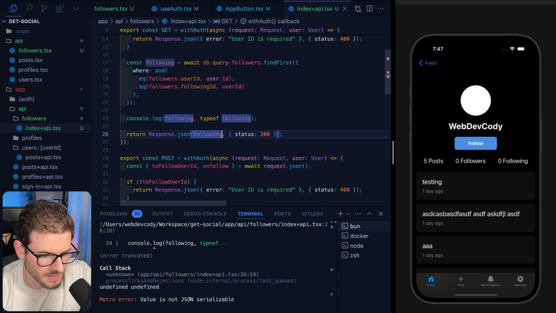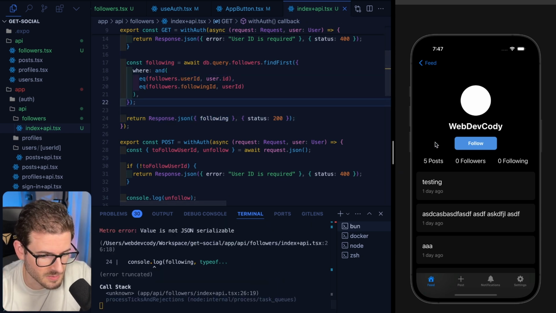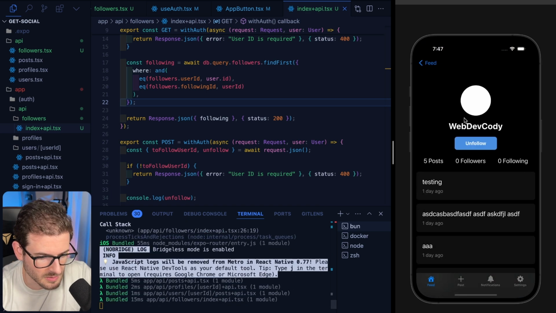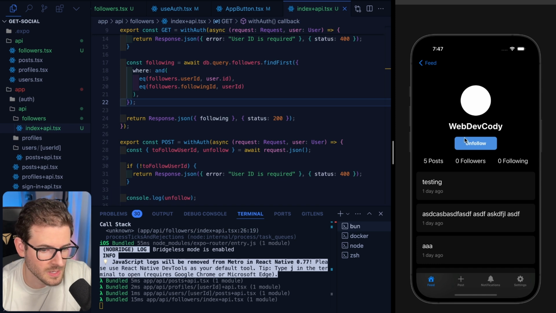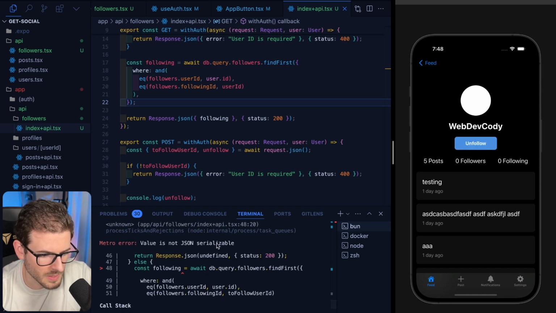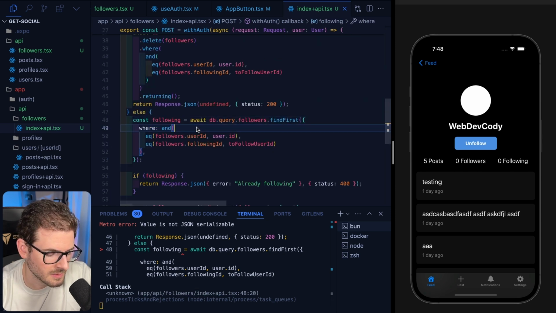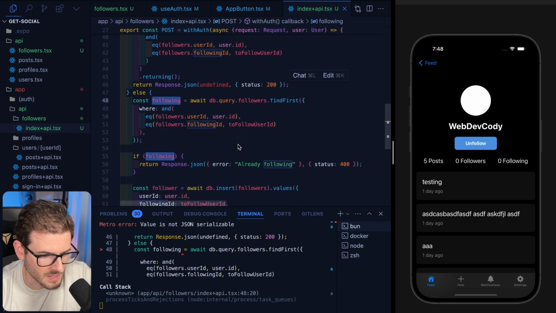Honestly, we're not really even using this on the front end. I might as well just wrap this in curly braces. I think it's complaining about this not being an object, because it's saying it's not serializable. I'm not sure why, because it is undefined, which is serializable from what I understand. But yeah, maybe that's all we need to do. So if we click on unfollow, it's supposed to call this endpoint. Let's look at this code again. And this is saying value is not serializable once again.